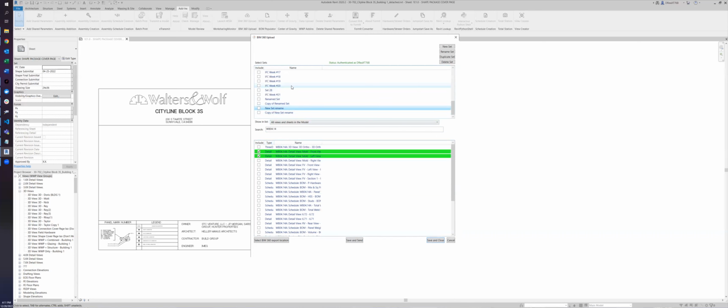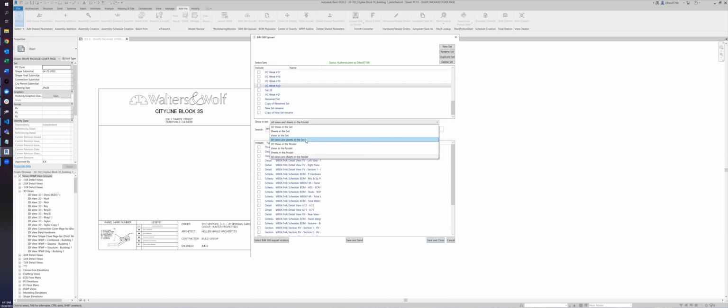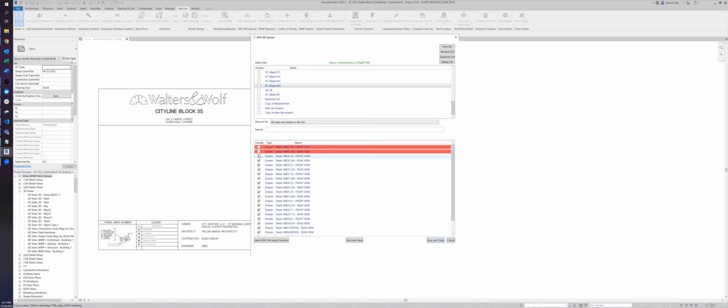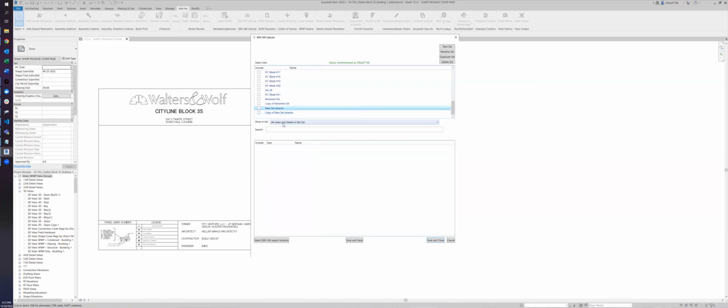If we want to remove a view from an existing set, we can click on one with views already, and we can say, let's go to all views and sheets in the set. Let's get rid of our filter. And if we want to remove any, we would just uncheck that box and it will highlight red, meaning whenever you save and send or save and close, it will remove those views from the set. So I'm going to leave this one alone though. And we're just going to use the new sets we just created.